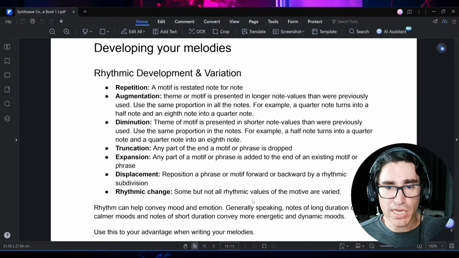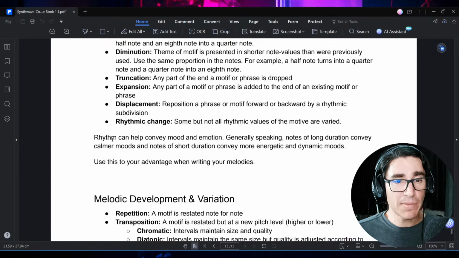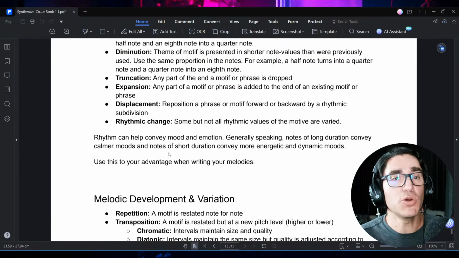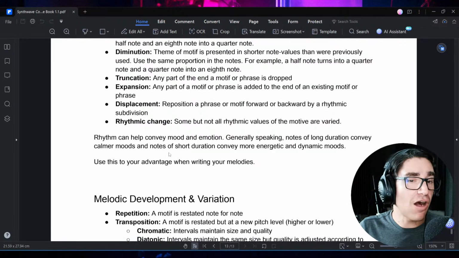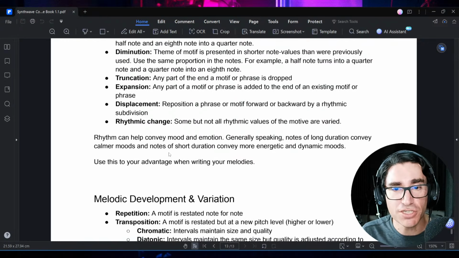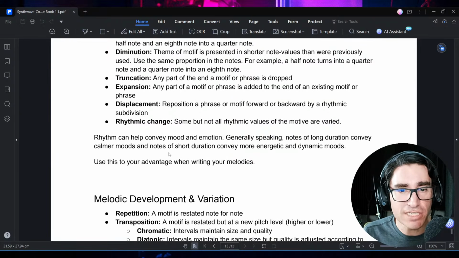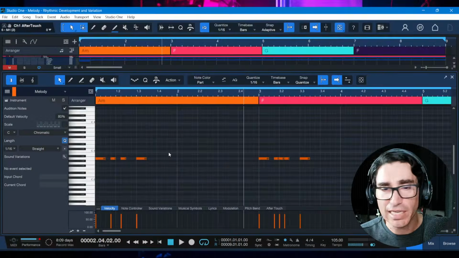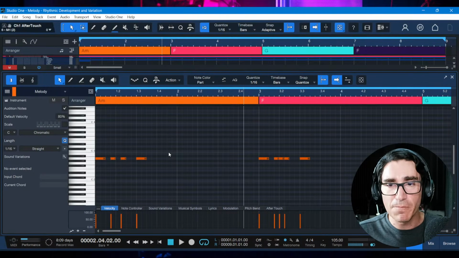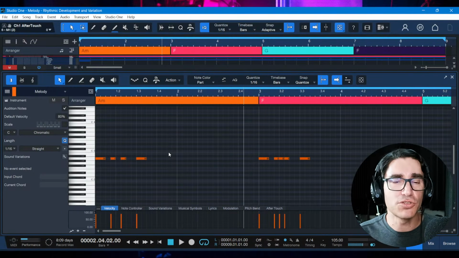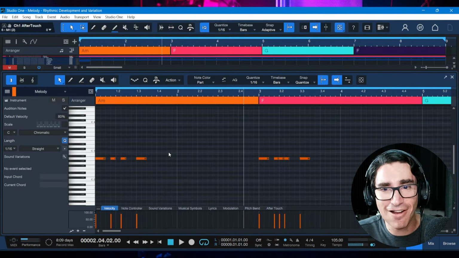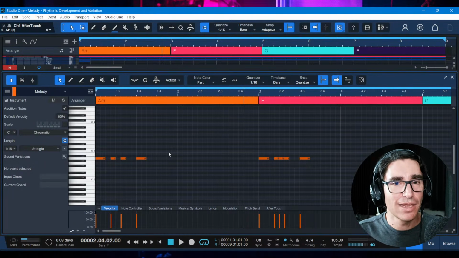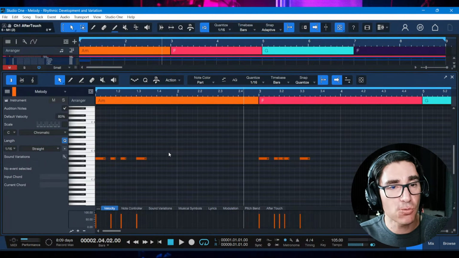All right, rhythmic change. And as I mentioned here, rhythm can help convey mood and emotion. Generally speaking, notes of long duration convey calmer moods, and notes of short duration convey more energetic and dynamic moods. Definitely use this to your advantage when writing your melodies. Like if you want something to sound calm, peaceful, use longer notes. You wouldn't start your melody like ba ba ba ba ba ba ba. That doesn't sound calm at all, right? That sounds super intense.